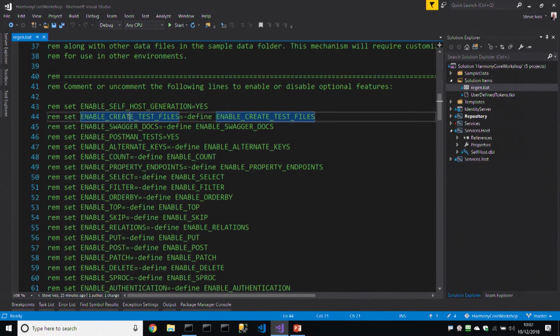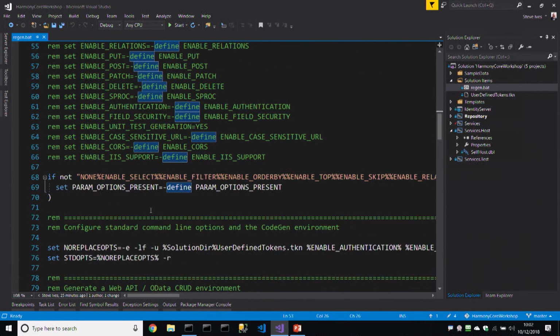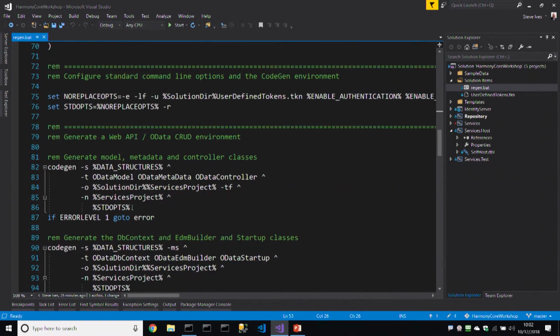So let's skip through these options for the time being and just show you what happens by default. So here's a CodeGen command. It says CodeGen -s is the list of data structures, so customer, vendor, order, whatever. Those are the structures we're going to process. -t is the templates that we're going to process. Now, I'm going to show you what a template is in a moment.